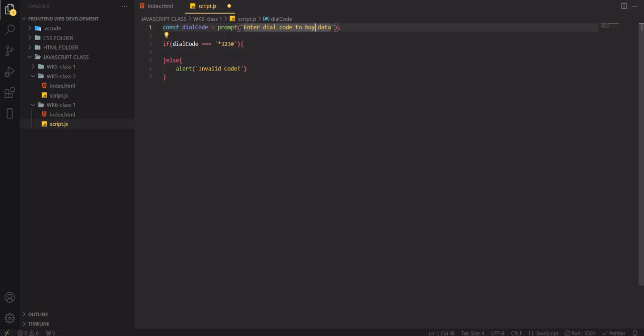If it's not equal to that, then whatever you have in the if block will not be executed. It is what you have in the else block that will be executed, and it's going to alert invalid code. Now in this case, once what the person dials is equal to *323#, then definitely we are going to move to another part. You can see now that we are having a nested if else statement.